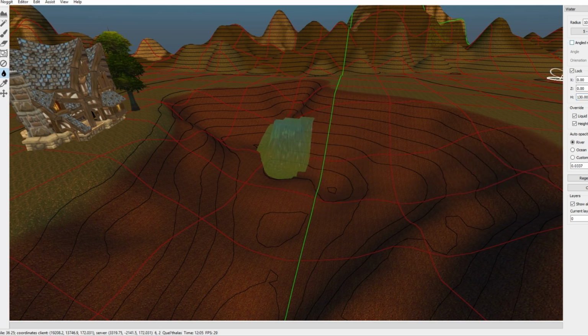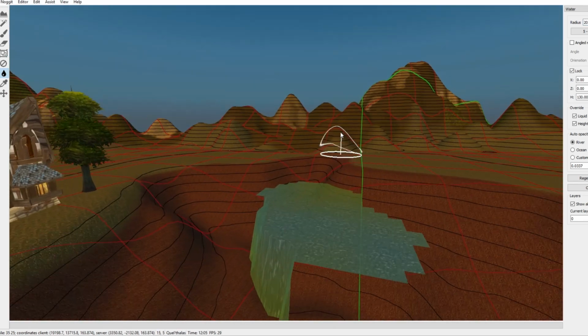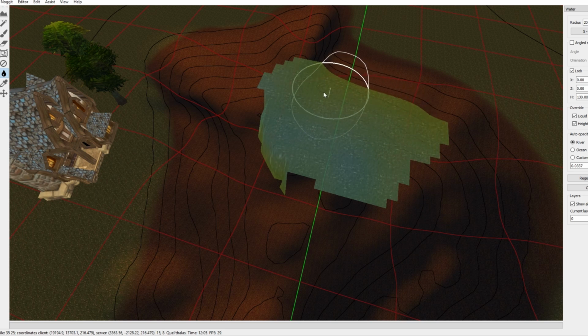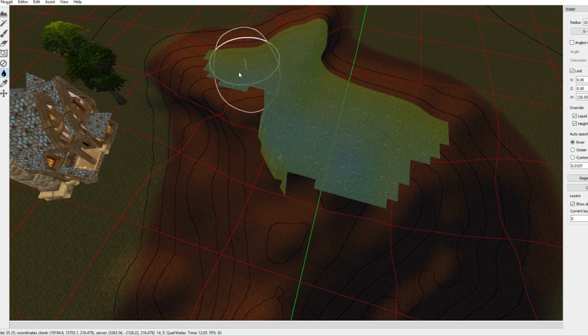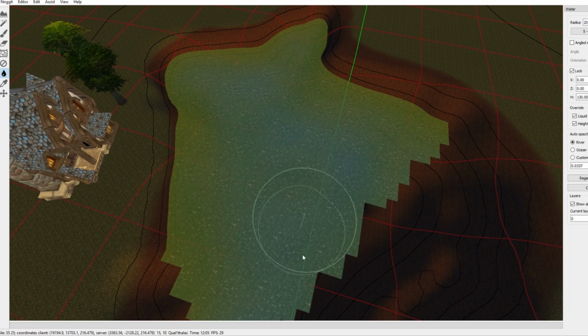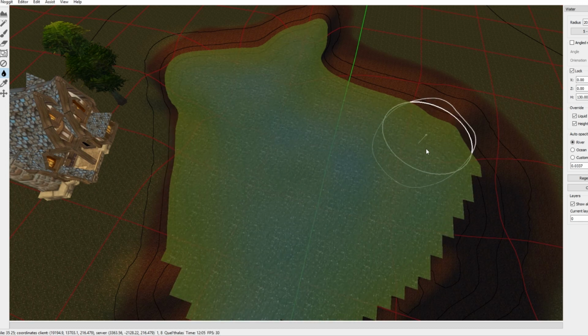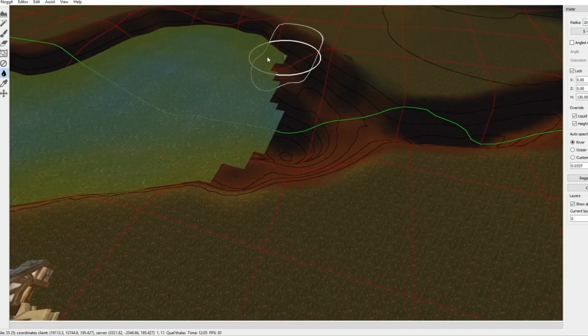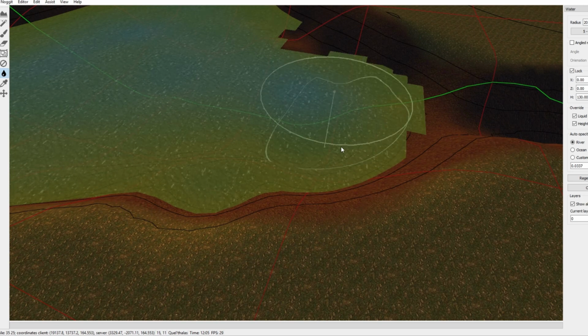So I'm going to widen this up a bit, probably all the way to 20. And we're just going to make sure, yes, we want slow water. We're going to bring this around the edges, down here, over here as well. You see how this is going? We're bringing the water in just like that.